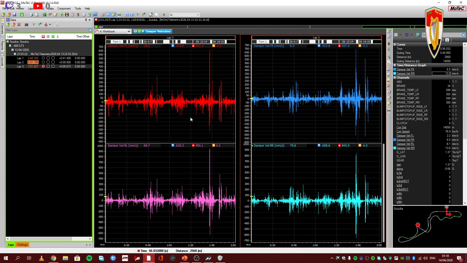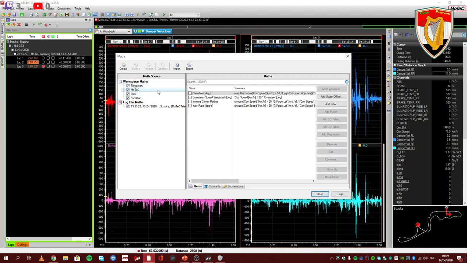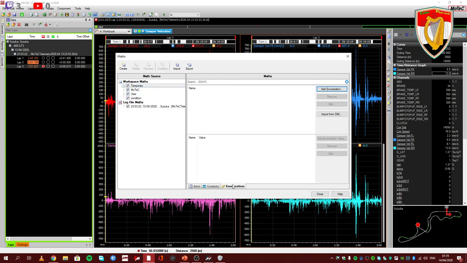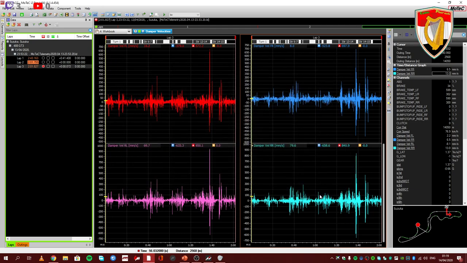All right, so damper velocities. This information, basically, the damper velocities simply, let's see if we can look at the equation. I think we can look at the equation here, because it comes built in with Motec. No, we cannot. Well, basically, if you have a little bit of understanding of something known as derivatives, it's how the suspension moves over time, that's in millimeters per second, over the course of the lap.